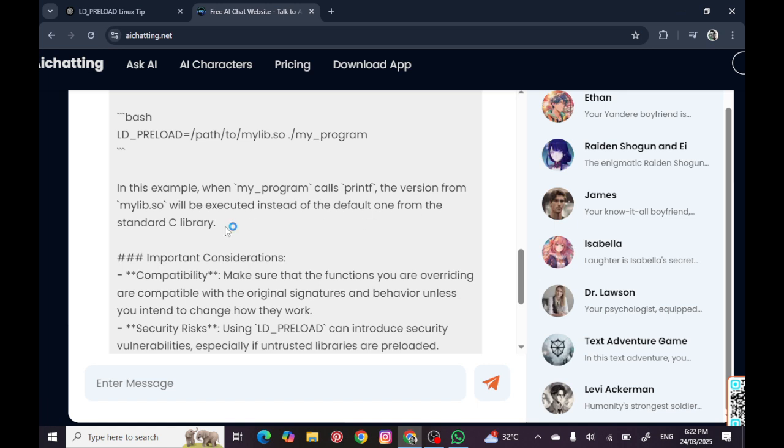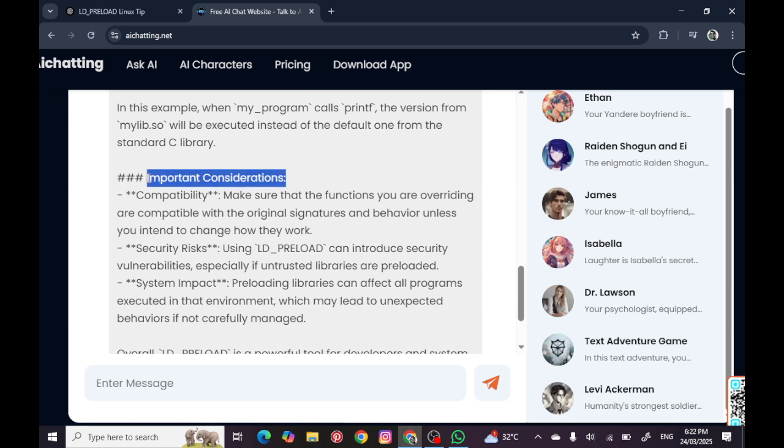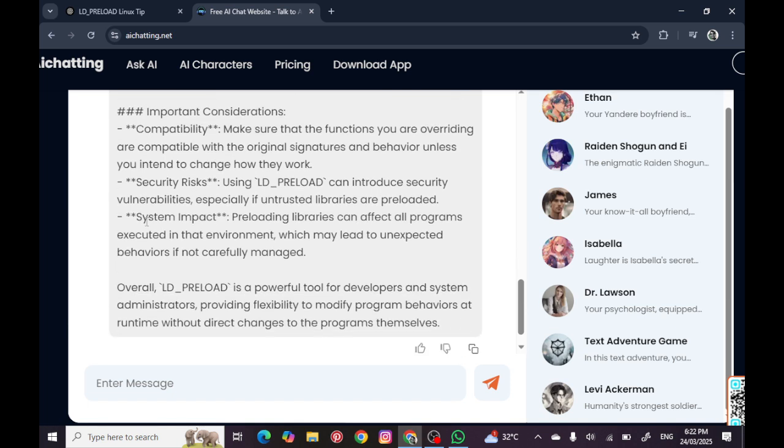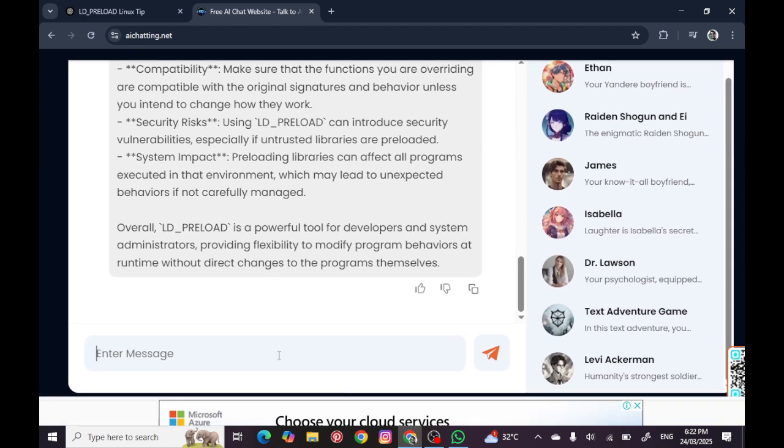Okay, more information on important considerations: compatibility, security risks, system impacts. All information is given in here. You can check and also explore the function of LD_PRELOAD in debugging skills.